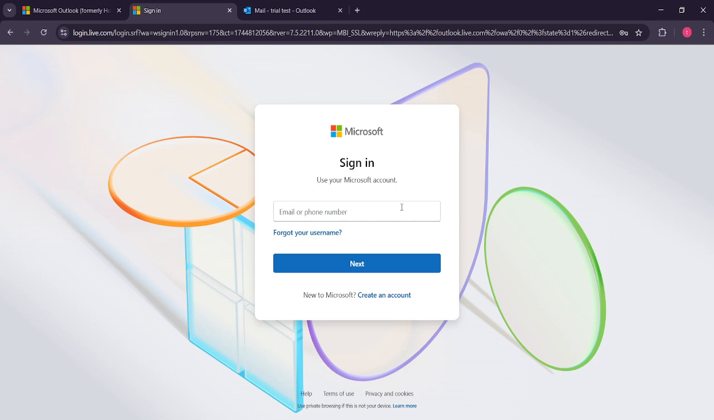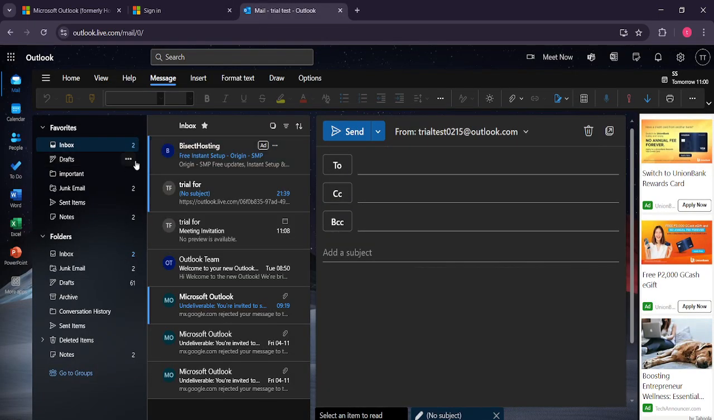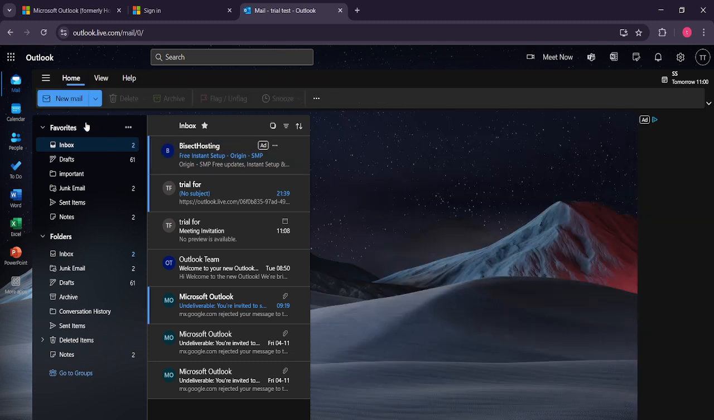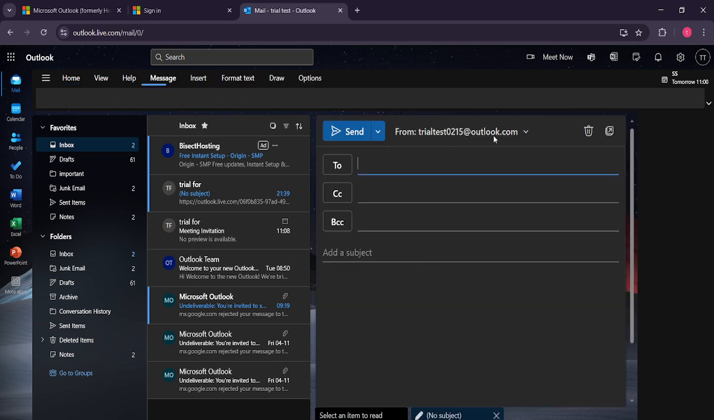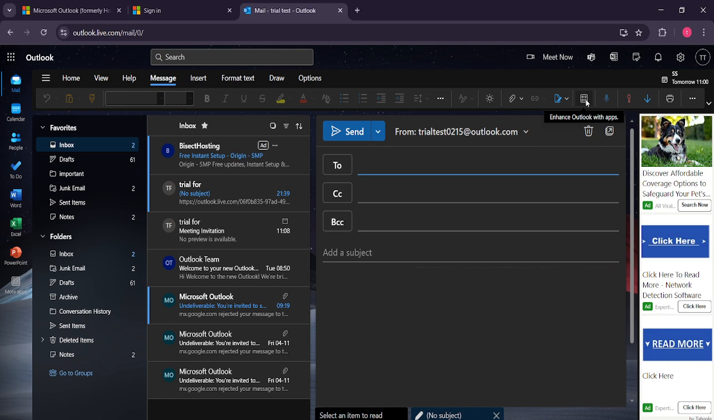Once you've successfully signed into your account, you'll be on your Outlook dashboard. From here, locate and click on New Mail, usually found in the upper section of your screen. Although we're not sending an email right now, accessing this area will give us the toolbar we need to continue with the installation. Now direct your attention to the top right corner of the toolbar and look for an icon resembling apps or add-ins. This is where you can find more features to enhance Outlook's functionality.